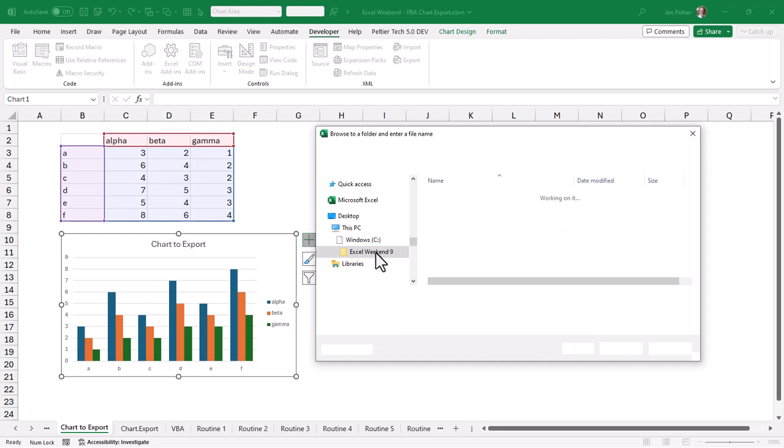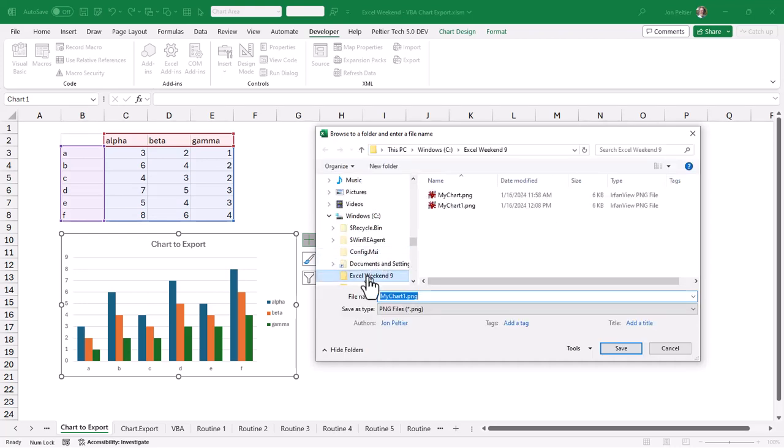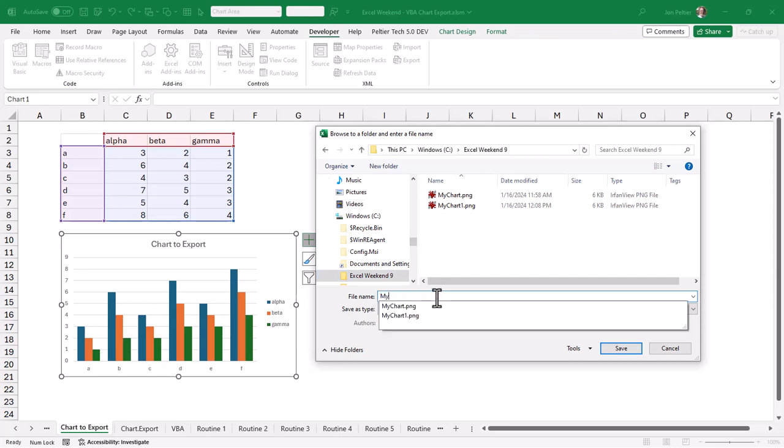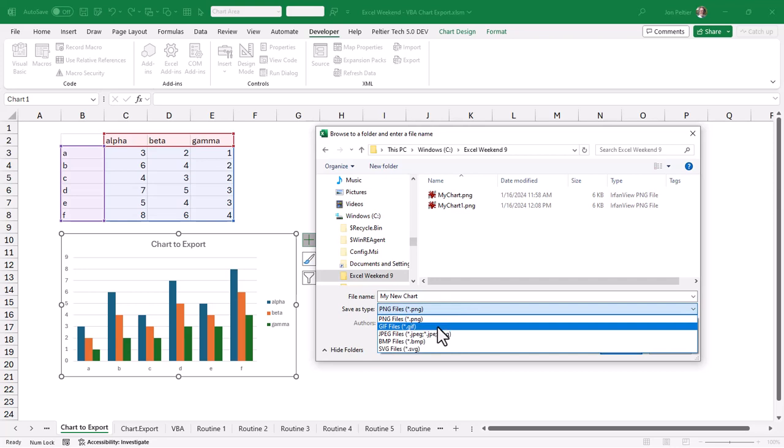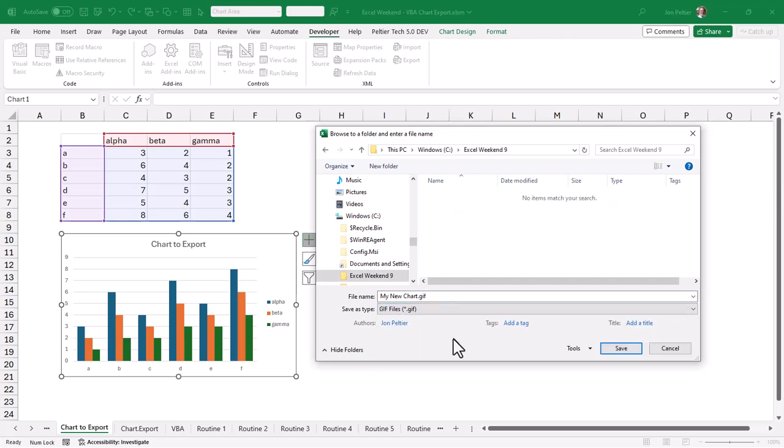And you see, Excel Weekend 9, the path is selected here. Here are the charts that are already here, the ones that we've saved already. And we have our file name that we told it. That's our initial file name, but that's not the one we're going to use. We're going to call it my new chart. And we could call it PNG, but let's try one of the other filters, GIF. There are no GIF files there already, but we're just going to go ahead and save it. Click.